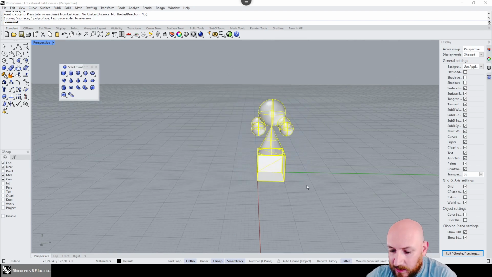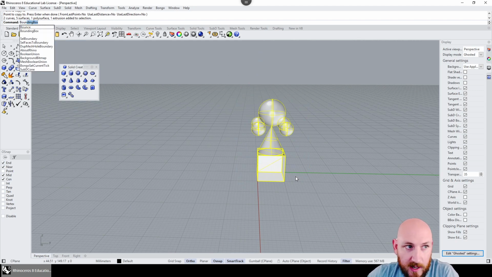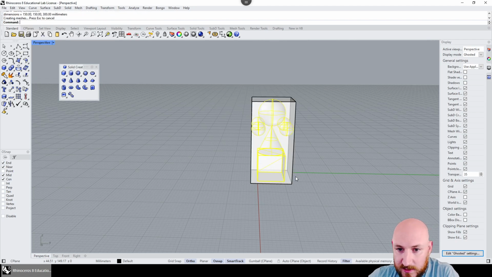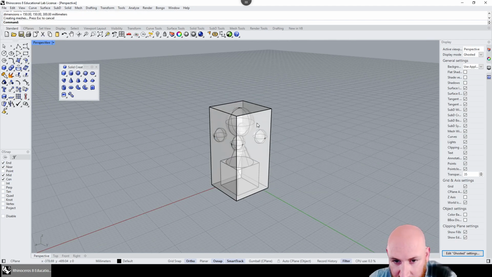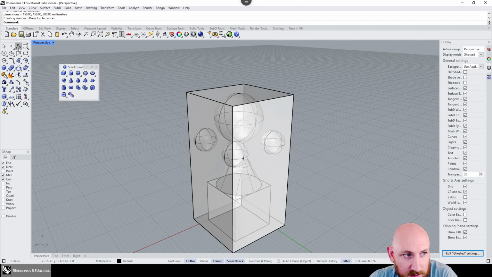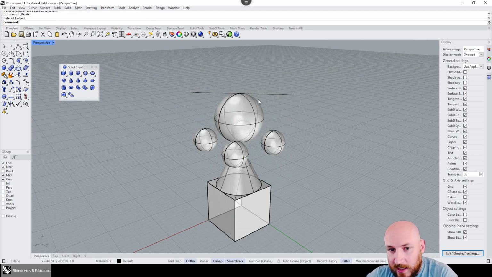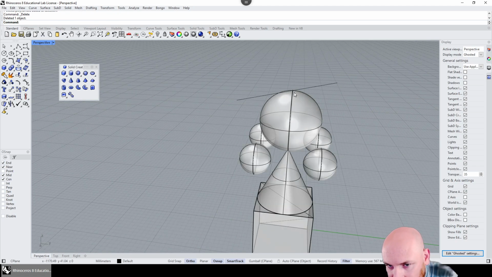Another command, and I'm going to do all this again in the next lecture, is to highlight everything and do bounding box. That just gives me a box around everything, and I can use that to create endpoint to endpoint and then delete the box. And now I just have that point here.